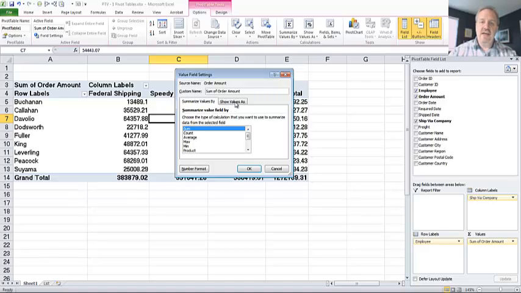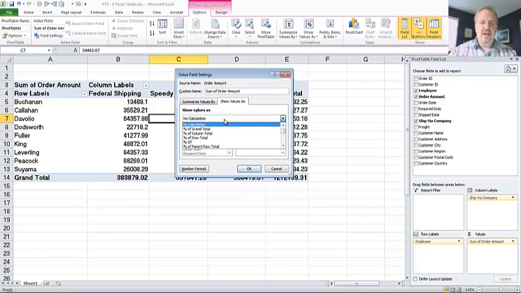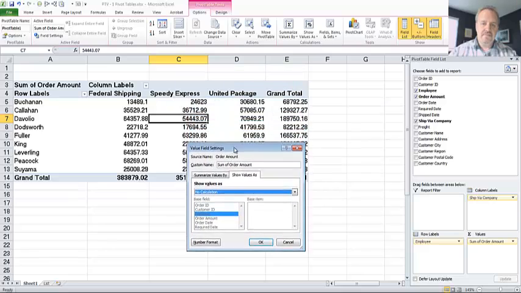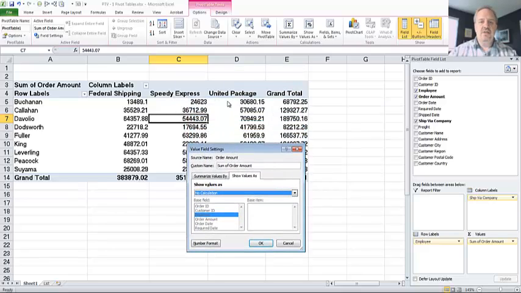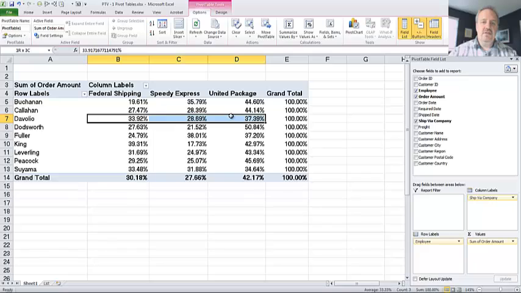And I also have the show values as tab, which allows me to display the percentages. So right now there's no calculation, they're just showing the raw result. But I could say make that a percentage of the column total, or make that a percentage of the row total. So if the question I was trying to answer was what are the relative uses of each of the shipping methods for salespersons, I would make this display percentage of the row total. And if I say OK, now you can see that I have the percentages here instead of the raw numbers.